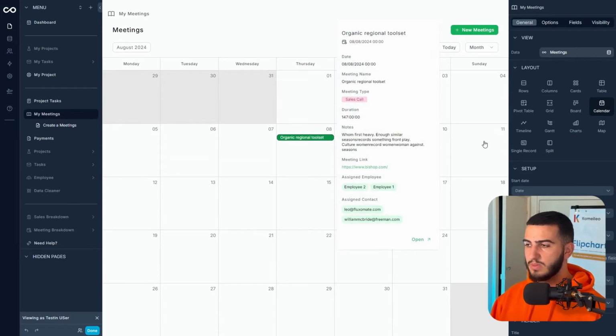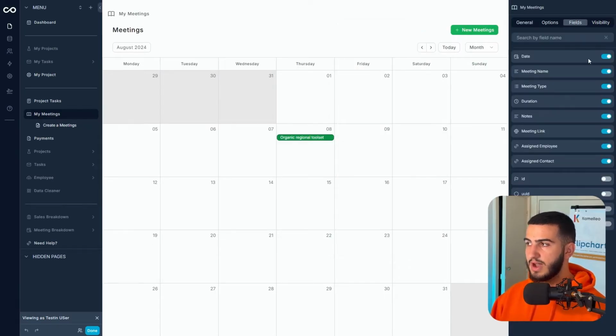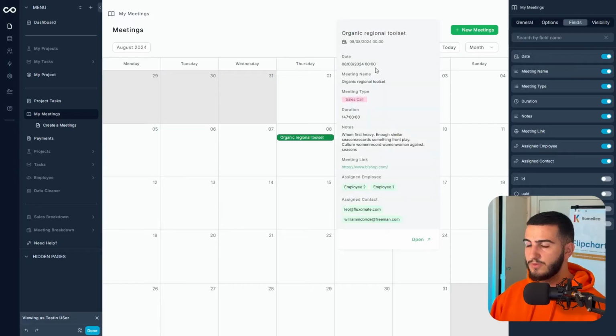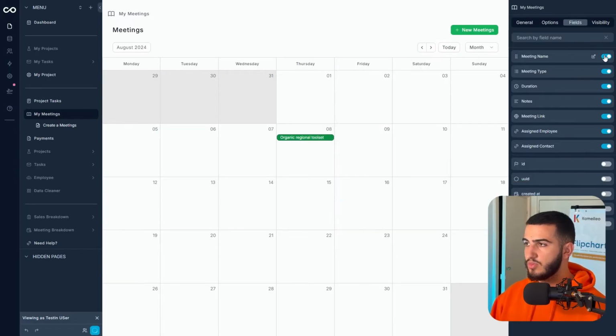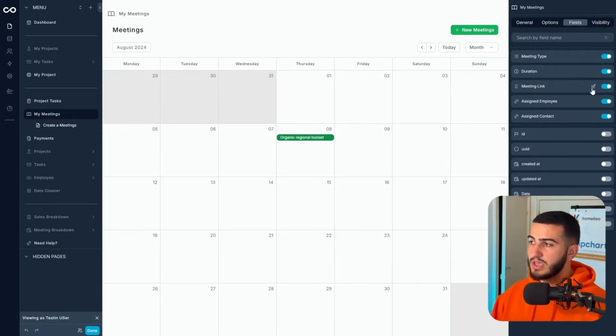And if you open it up, you can see much more information. This is cool, but once again, I don't need to show all this different information on this page. So if I go to the fields, I'm going to start hiding some of this. The date we don't need to show, because if you open this up, the date is already there. So I'm going to go ahead and remove that. I'm also going to remove the meeting name. I will leave the meeting type. I'll leave the duration. I'll remove any notes. I'll include the meeting link.